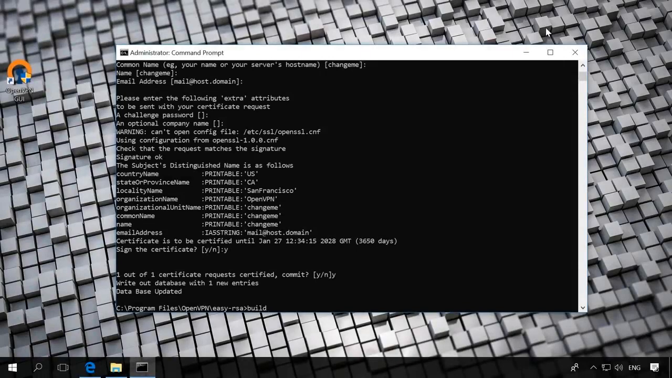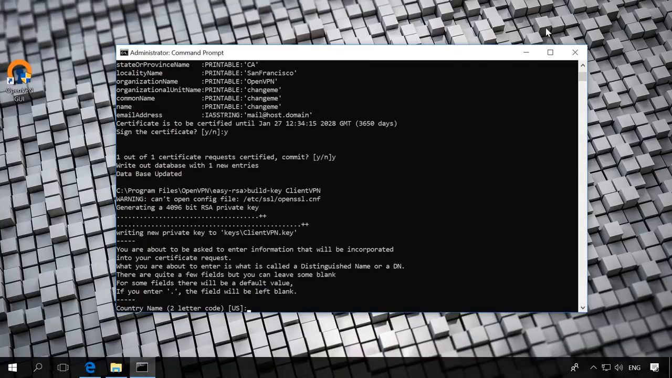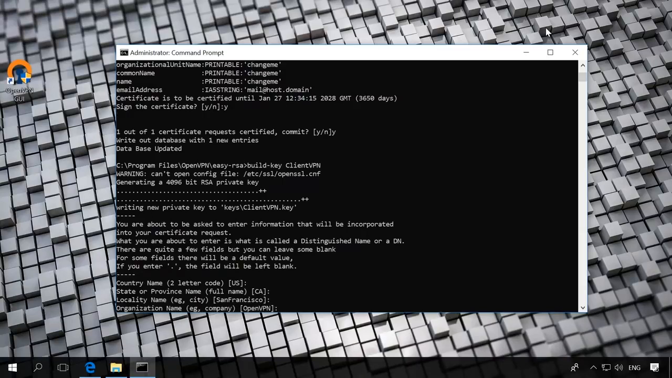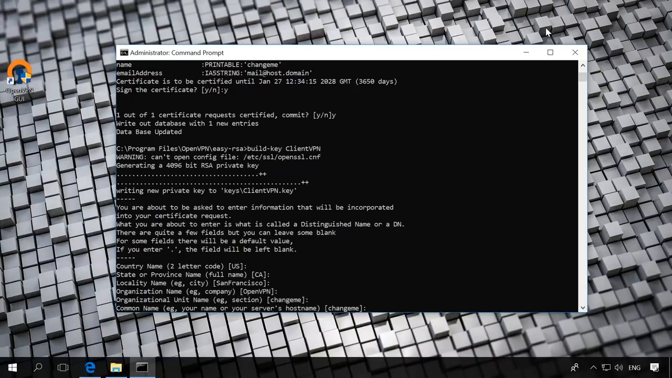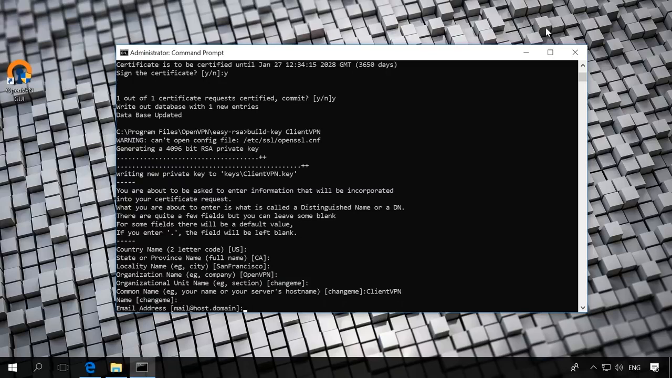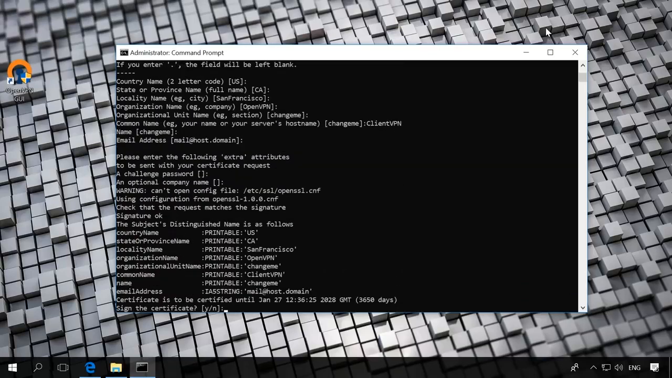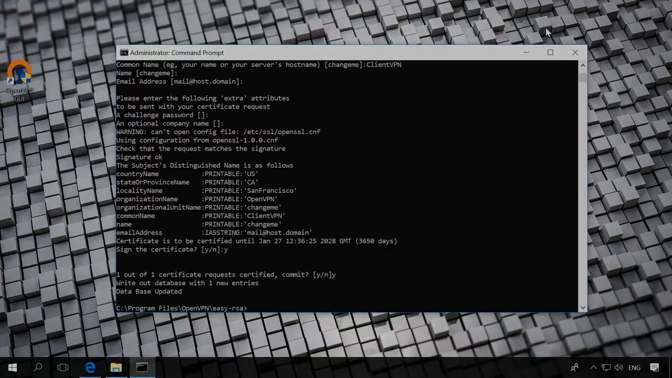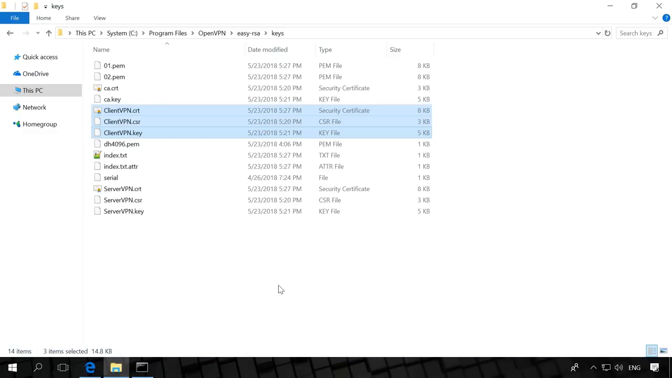Now let's create client keys. build-key client-vpn, where client-vpn is the client name. The client certificate is going to be created. Press Enter, but when asked about common name, for example your name or your service host name, you should enter the client name. In our case, it is client-vpn. In the end, press Y twice. As a result, in the folder Easy-RSA keys, you will see new files client-vpn.crt, client-vpn.csr, client-vpn.key. For every client, a new certificate is built, but with another name, for example, build-key client-vpn1, and you should specify it in the common name.